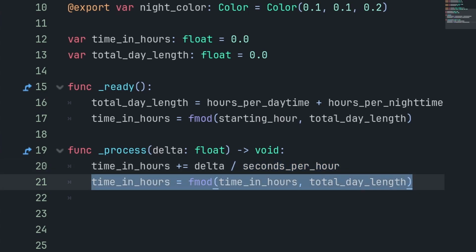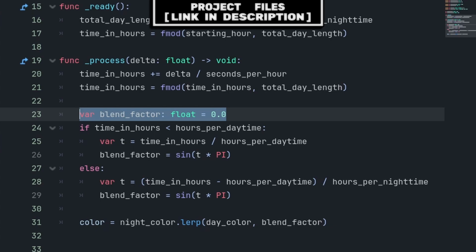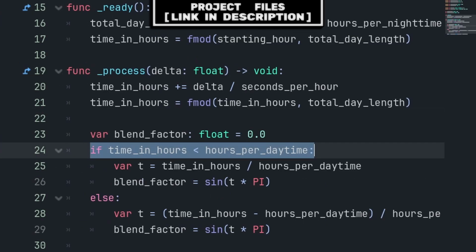Additionally, we set time in hours to an fmod so that the time wraps around like before in the ready function. We then create a temporary variable for the blend factor, which will be equal to a number from 0 to 1, with 0 being night and 1 being day, and this variable will help transition between the 2 colors. Then we check if it's currently daytime.